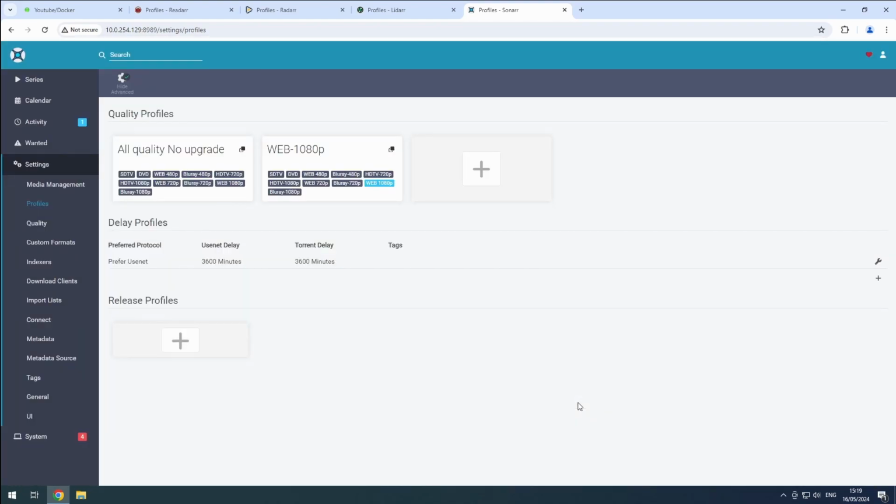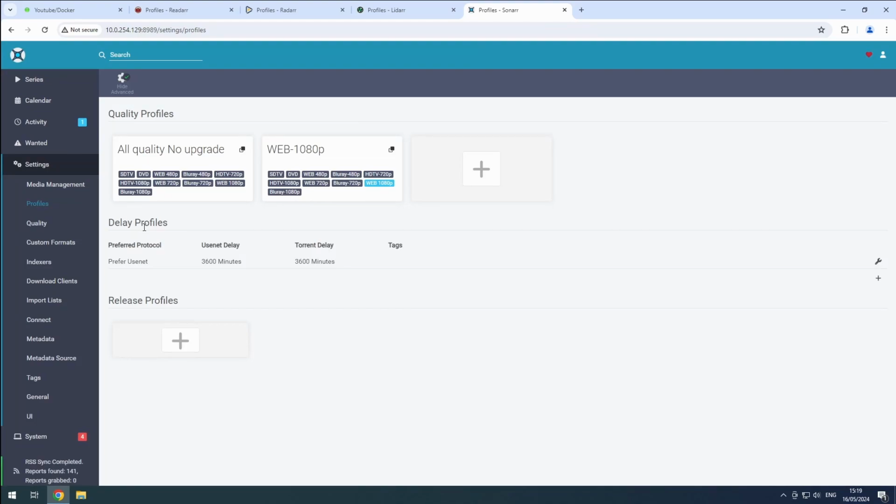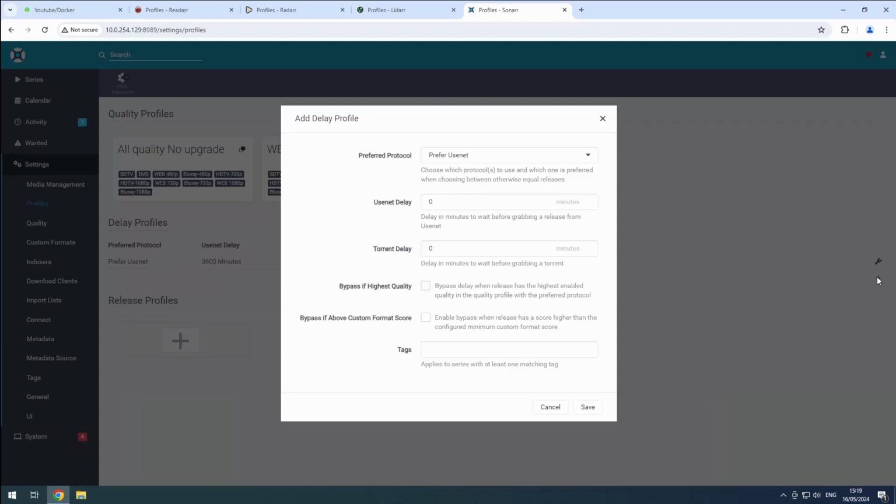There might be certain types of content you don't want to delay, such as news and talk shows. You might even have a separate quality profile for them, allowing for lower quality or no upgrades at all. Since delay profiles are applied to every item in our library, you'll need to assign them a profile with no delay. Click on the plus button, select your preferred protocol, and set the delay to 0. Give the profile a tag name like no delay and save it.